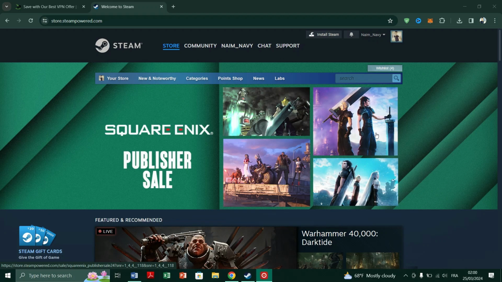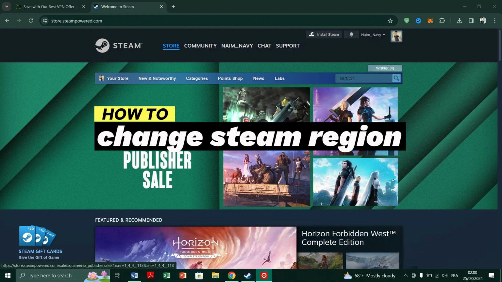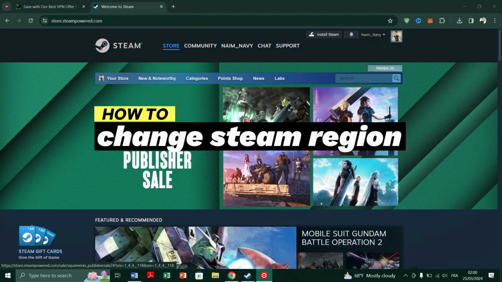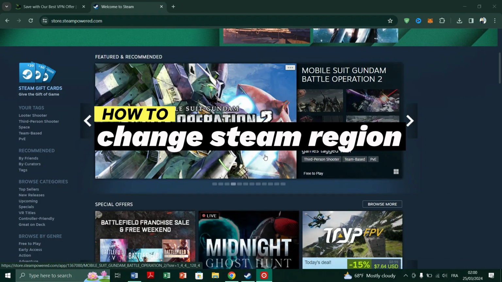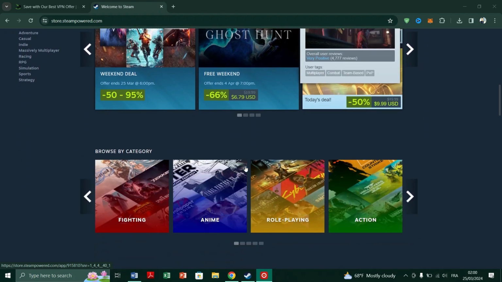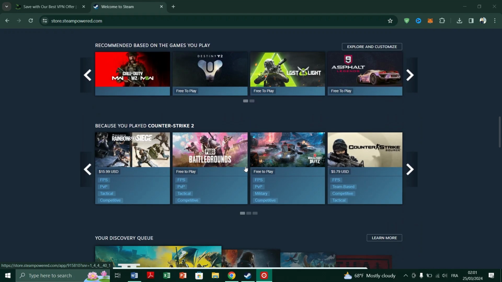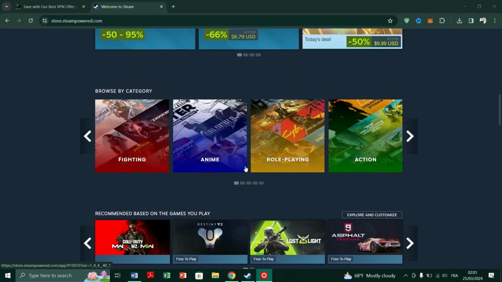In this tutorial, I am going to show you how to change your Steam region. Steam offers a wide range of games at various prices, often influenced by the user's location. Changing your Steam region can potentially allow you to access cheaper games or region-locked content. However, the process involves using a virtual private network to alter your IP address.